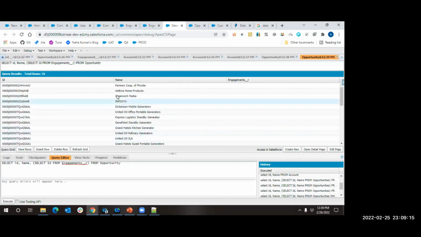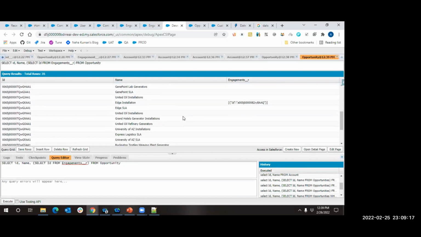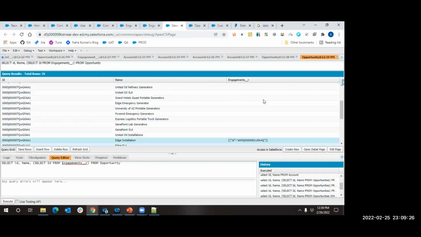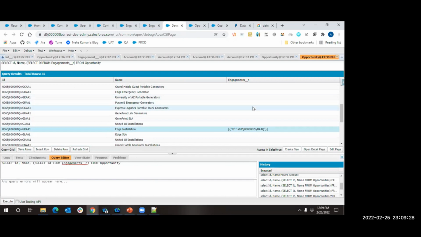Now this will give you all the opportunities along with their associated engagements. There is only one opportunity record for which there is an engagement, due to which only for this specific record you can see this column holding a value, and all other columns are with blank values.